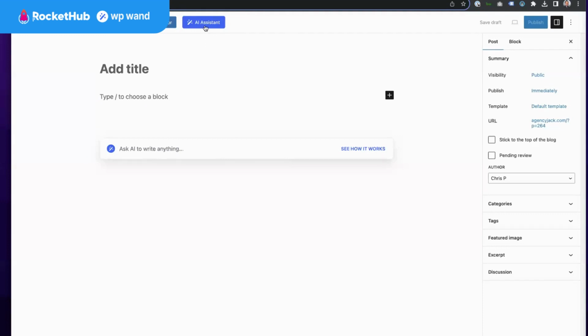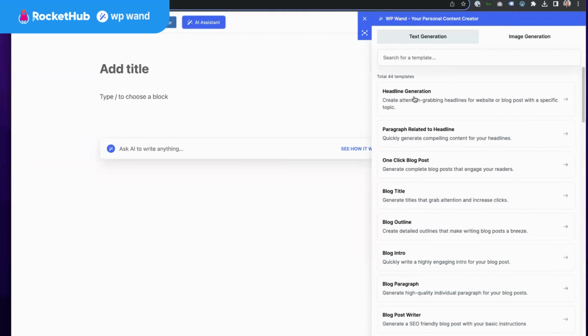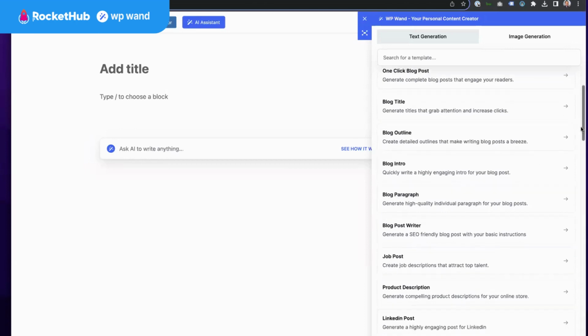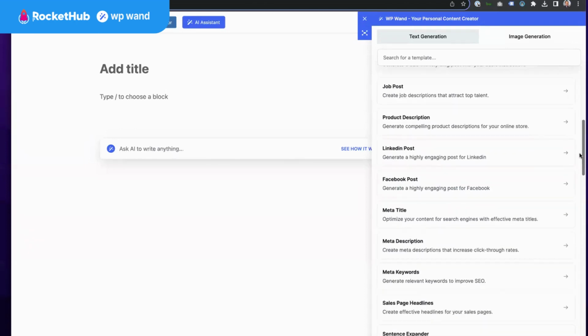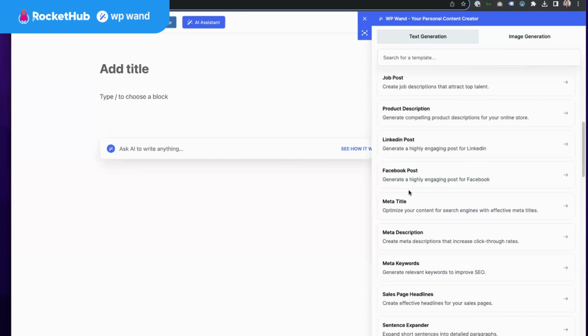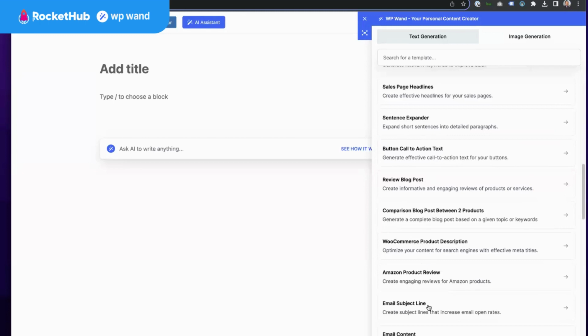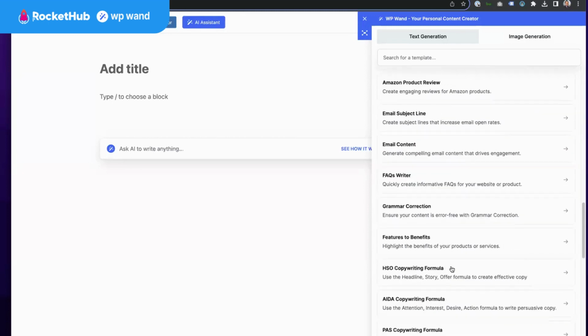They have definitely a number of templates that you can use for text generation. And right now it's showing 44, which will likely increase in the future. 44 templates of different options of what you want to generate. So you can, for instance, generate a headline, a blog title, or a blog paragraph based off of some information. There are more specific use cases like creating a job post, product description, social media posts, or meta descriptions. As you can see, there are many different options depending on your specific use case.